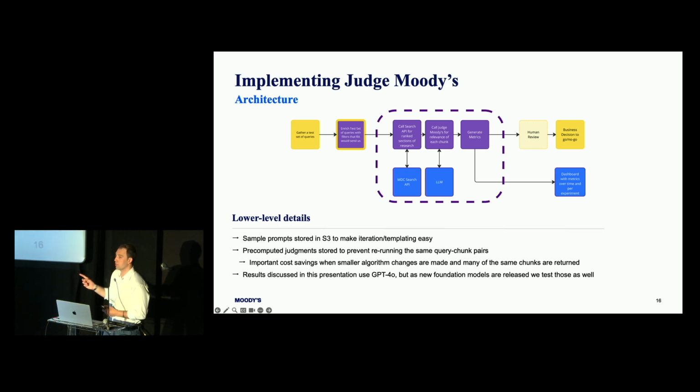The most important thing that we came across is making sure that you cache or save your judgments somewhere. When we run a query chunk pair and we get a relevance judgment, we make sure to store those 3 columns in a Parquet file in S3, because if you are running just a small change in your algorithm, say you want to change some boosts and see if anything happens, it's likely that you're going to get a lot of the same results, but just in a slightly different order. And I don't want to spend the money on OpenAI rerunning those judgments. So we have this judgment store.